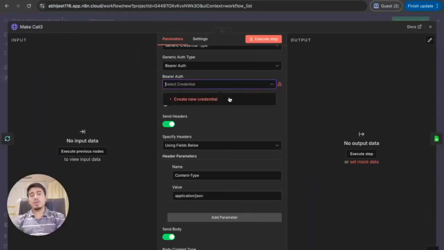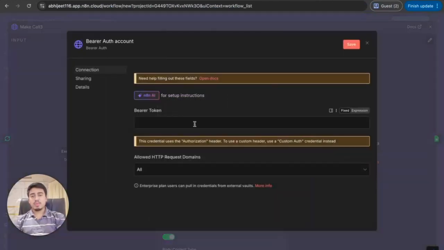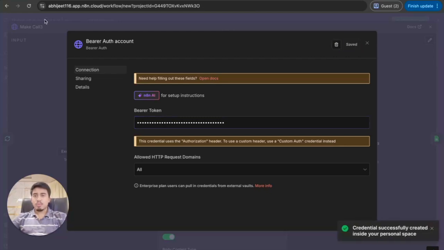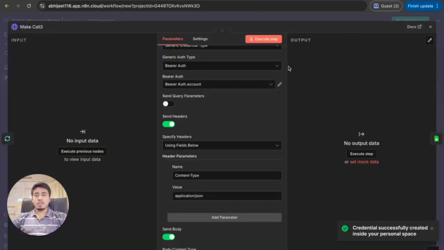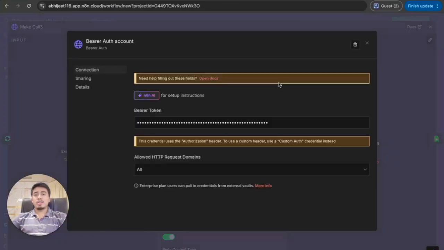You'll hit create a new credential and copy and paste the API key, and then you're good to go. As you can see, we have made the credential successfully. Now I think you should name it something like my Vapi and save it.